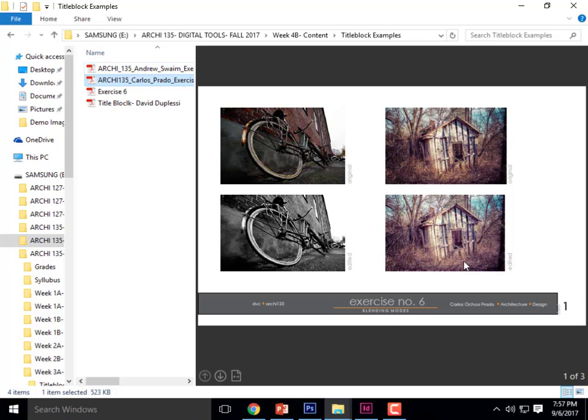So these are kind of the basic components. I'll actually upload these onto Canvas so that you guys can have some examples. But these are kind of the basic components of what you'll add to your title block, okay? So name of the class, DVC, name of the assignment, and preferably your name and a sheet number, okay?